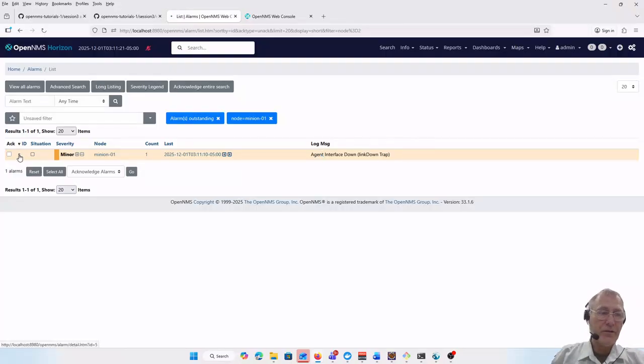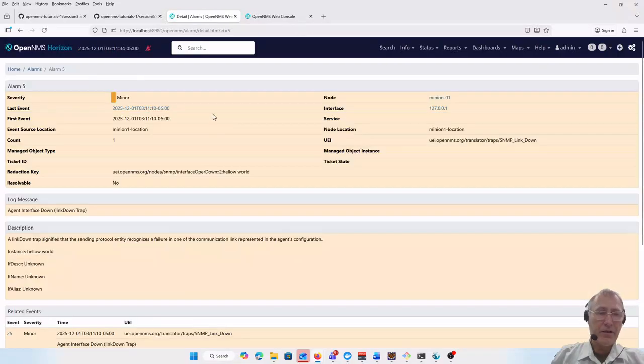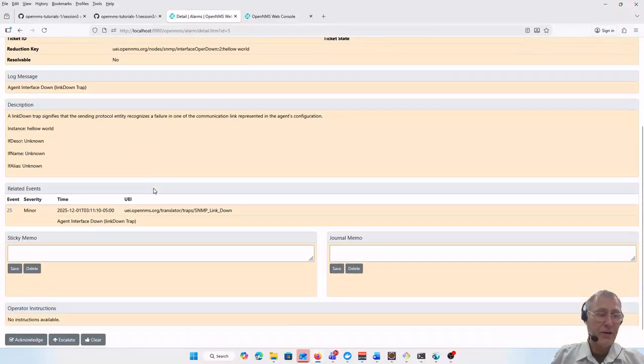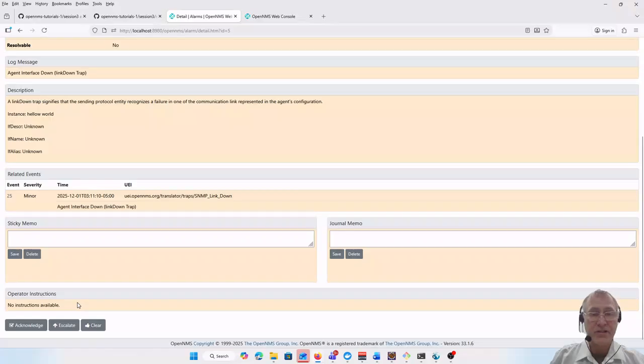And if I click on the number 5, the alarm number, we actually bring up the details of the alarm. The alarm has got a count of one event associated with it. And it has a log message and a description, which is a longer message than the log message. Log messages basically show up on the single line view of alarms and alarm list, whereas a description is much more detailed, along with other information that you might have in terms of operation instructions, might be longer.